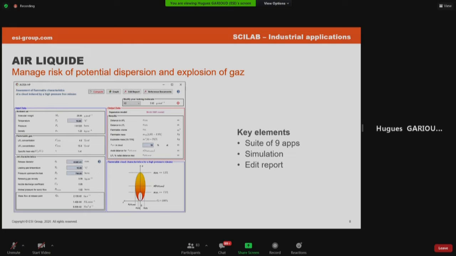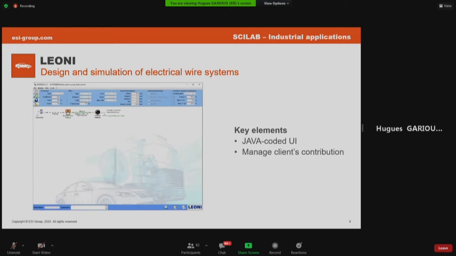So here is an example of people having expertise in a domain. People from Air Liquide have expertise on the laws for dispersion and explosion of gas, and they asked us to build a graphical user interface on top of their expertise. So we are developing the UI and maintaining the whole application, and they can implement their own solvers, their own simulation code, as they want.